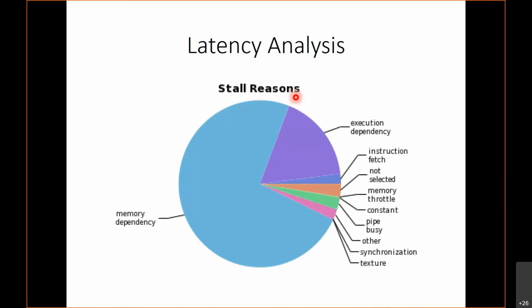So you'll notice that for vector addition, the most common reason for a warp to stall is what? It's memory dependency. So it's basically waiting. It's stalling because it's waiting for some memory operation to complete. And this is obvious, right? Vector addition is memory bound, so the kernels don't do much besides wait for memory. So here memory dependency is the most common source of stalls.